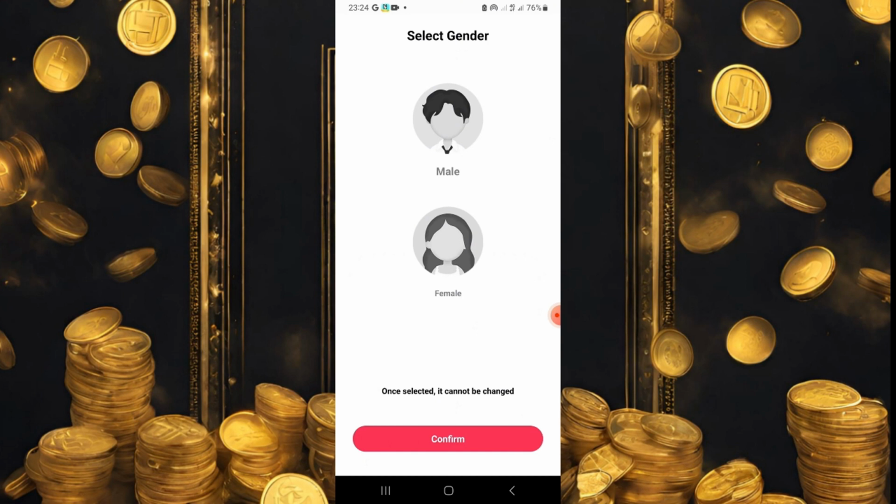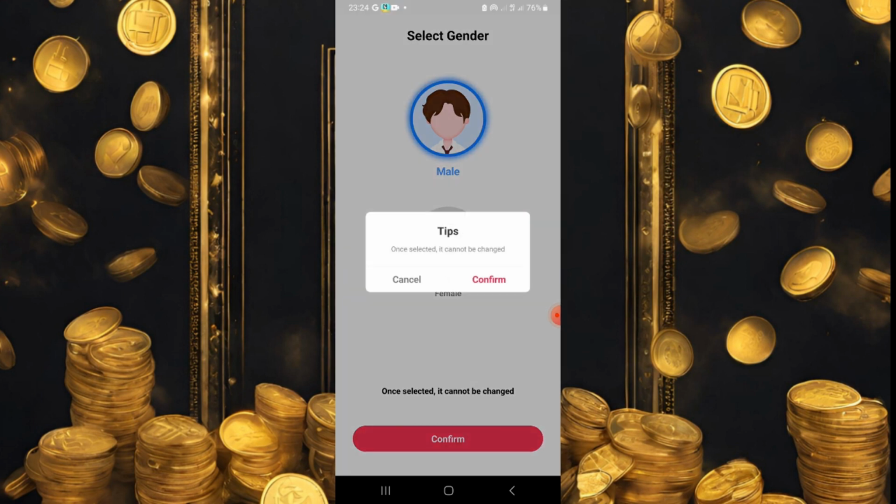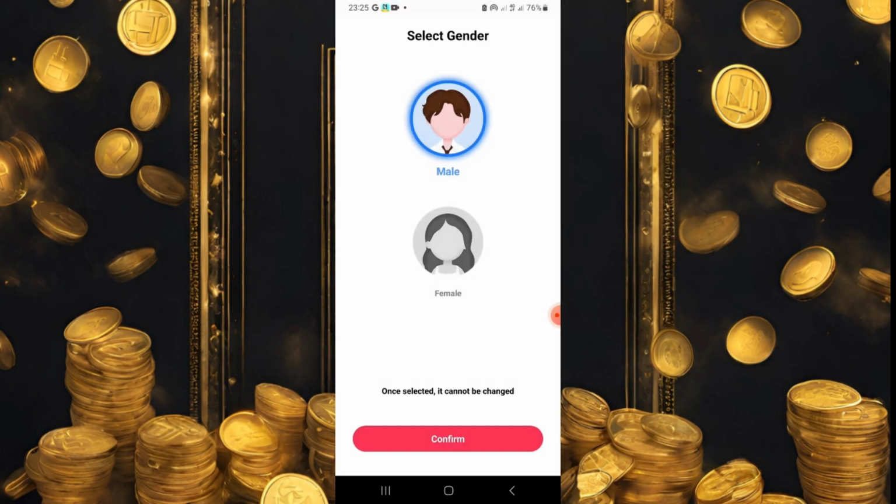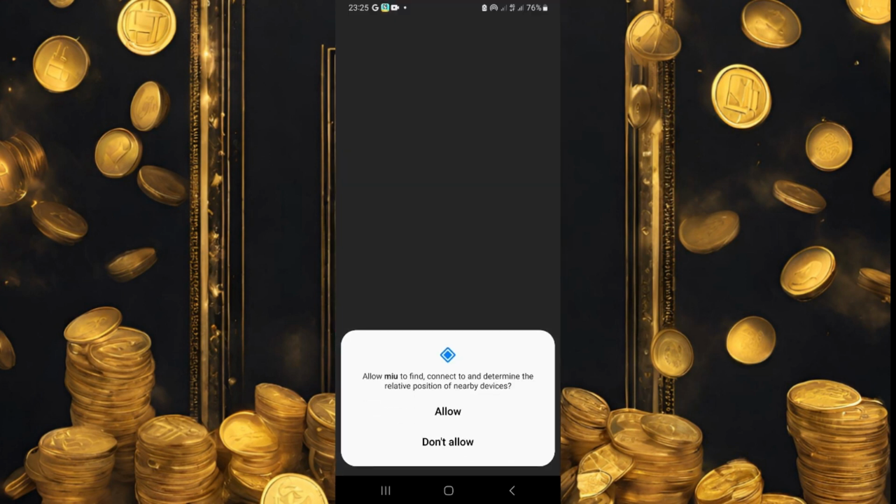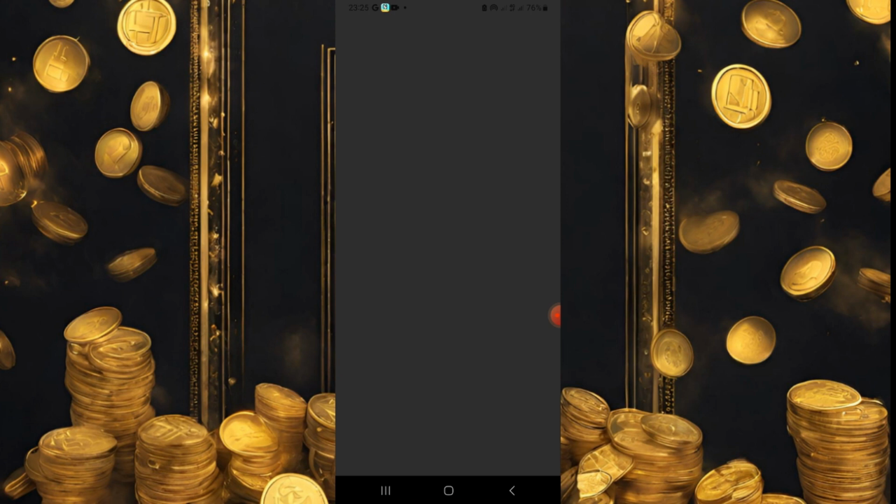Okay, so here you select your gender. So I'm male, I'm going by that, and confirm. So they're saying you can't change once you select your gender. So we confirm, and then at the bottom there, confirm. And boom, we are in. We allow.